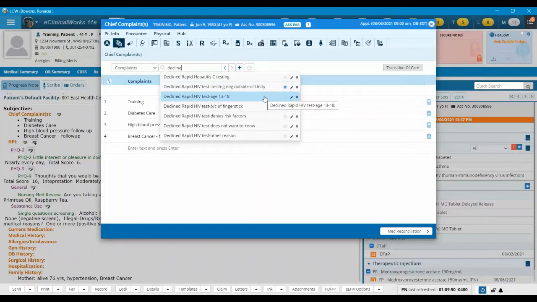The next one is declined age 13 to 18. So for this one, if a patient ages 13 to 18 comes in alone, you are allowed to offer the test to the patient. If the patient comes in with a parent or guardian, you are not allowed to offer the test to the patient. So you would automatically select decline rapid HIV test age 13 to 18. In the event that that parent or guardian does indicate that they would like that child age 13 to 18 to be tested for HIV, that is a conversation that the provider needs to have with the child.